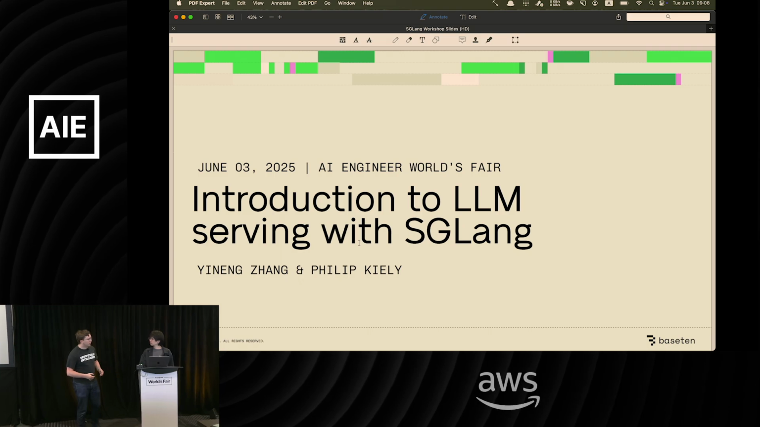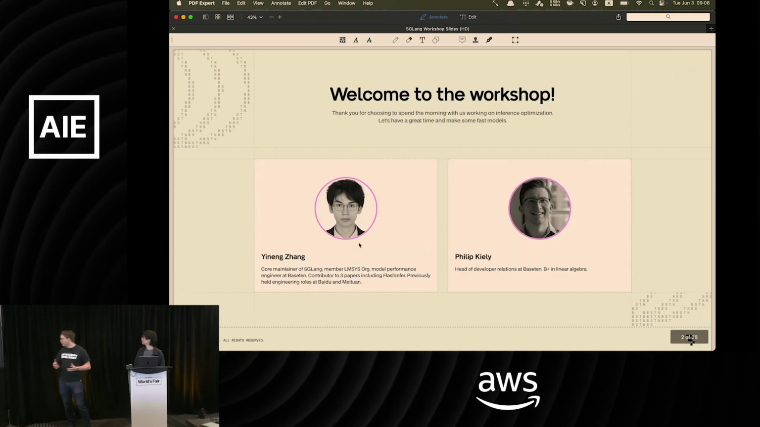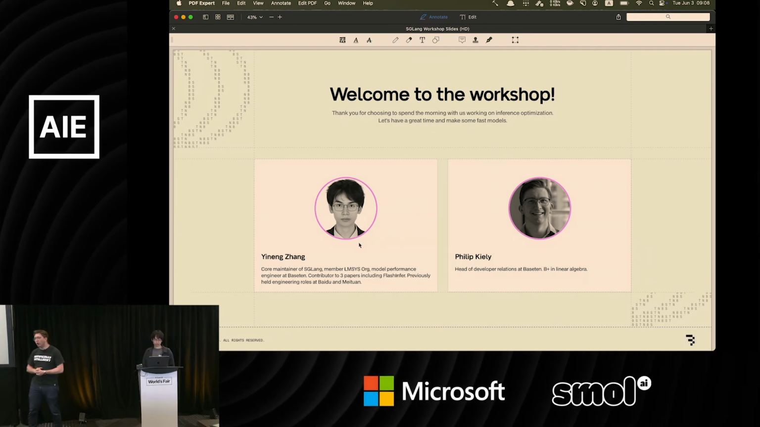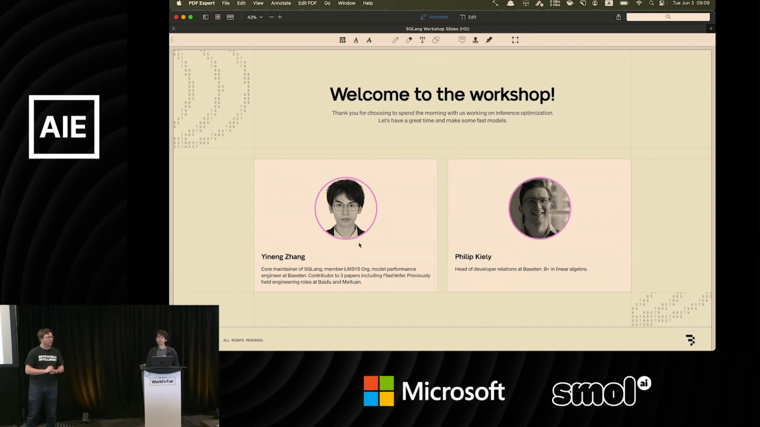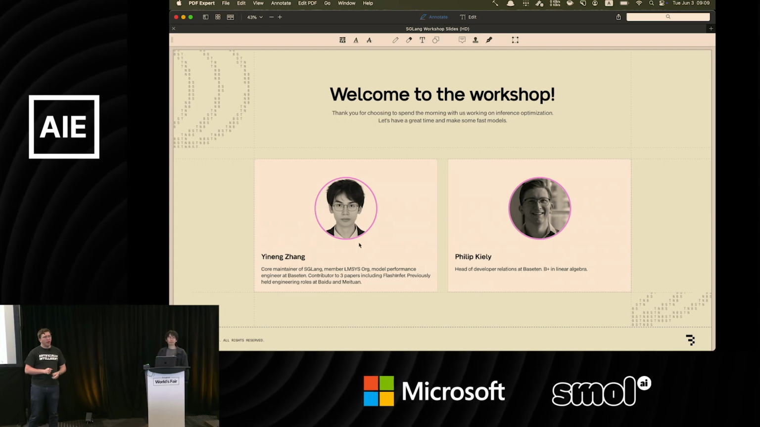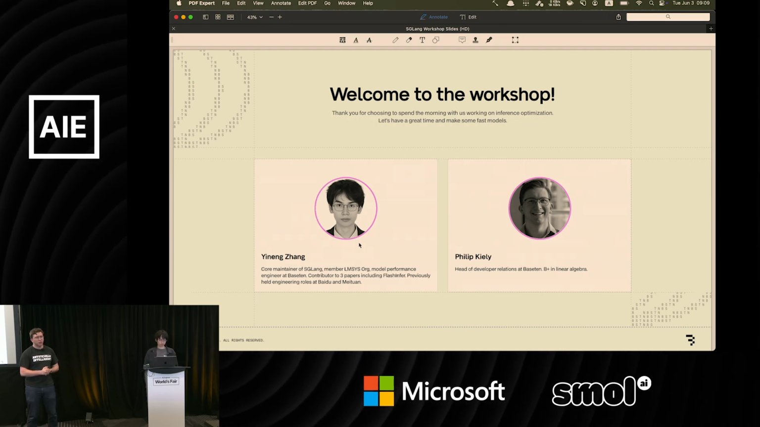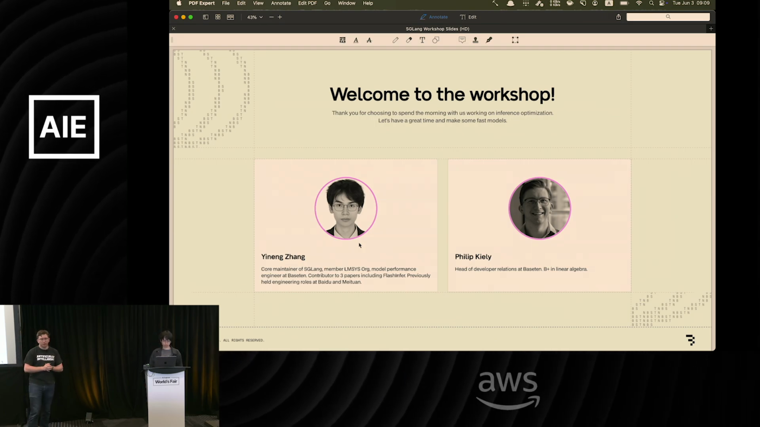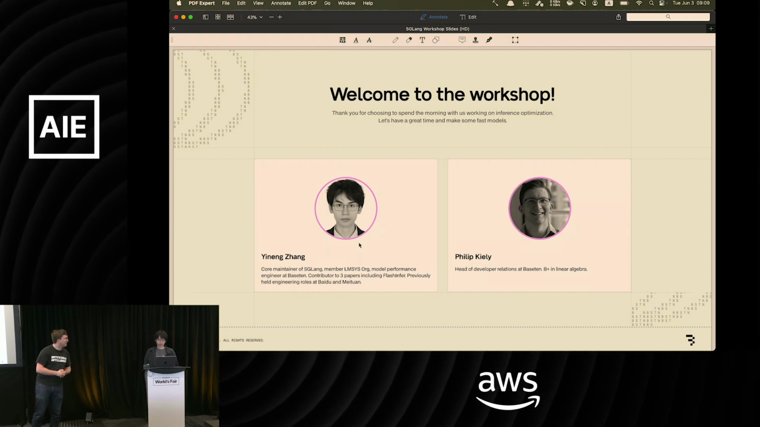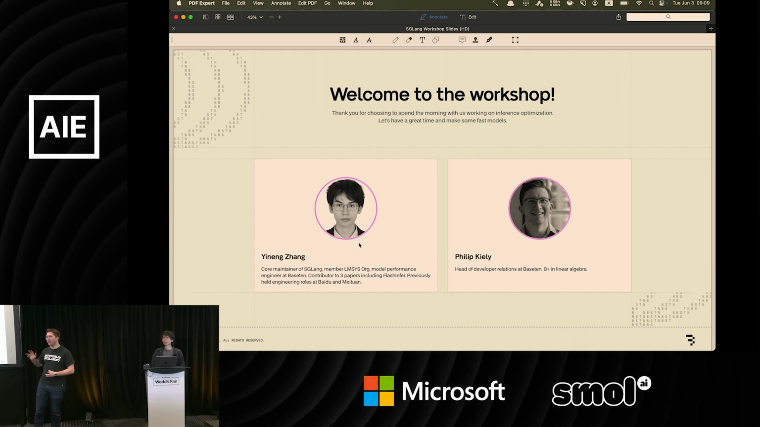We're going to be talking about SGLang and a quick introduction. So my co-speaker here, Yineng, is a core maintainer of SGLang, has been involved with LMSys.org for quite a while now, is the sort of inference lead on the project, previously worked at Baidu and some other places, and is also an author of a few papers, including FlashInfer. And I'm Philip, and I got a B+ in linear algebra.